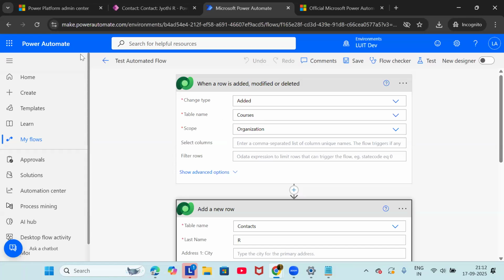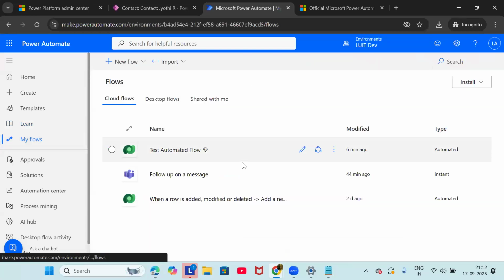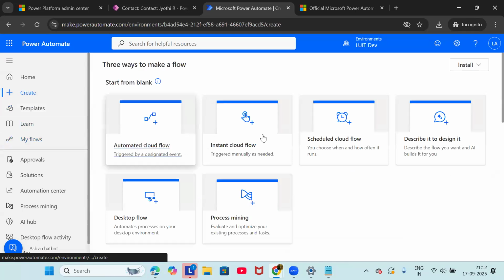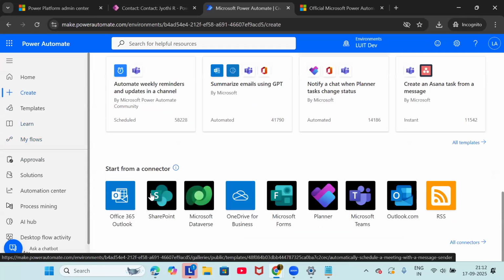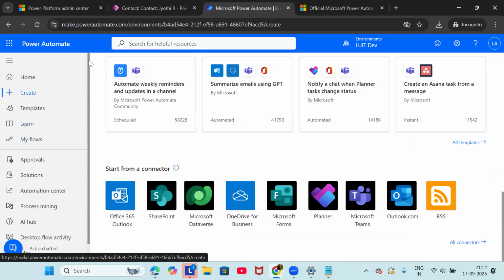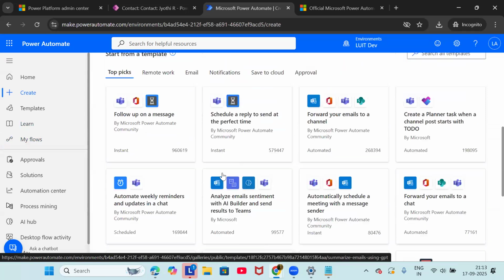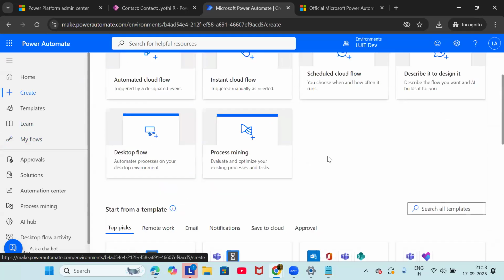Okay, so here you can see the triggers and all the different connectors we have here. You can see here automated, instant, and scheduled. These are the kinds of flows we have, and also we have multiple connectors here. This is about Power Automate because we can connect to Power Apps as well as different connectors, like SQL or Power Canvas app. Such kinds of connectors we can also connect in this Power Automate flow.